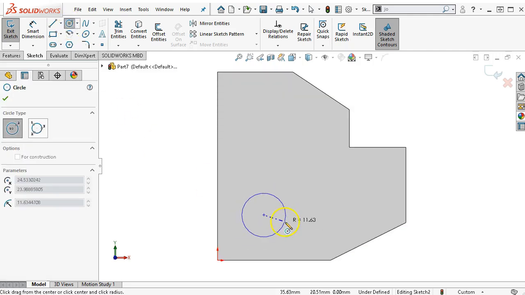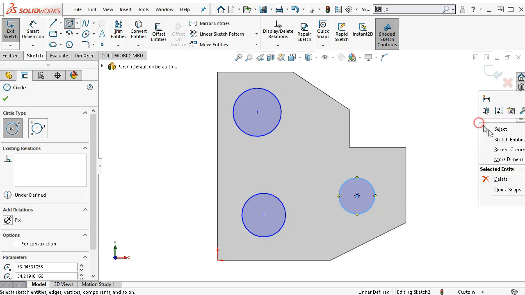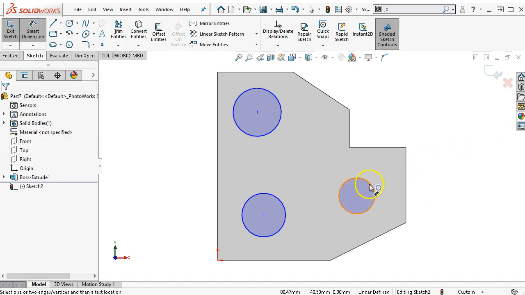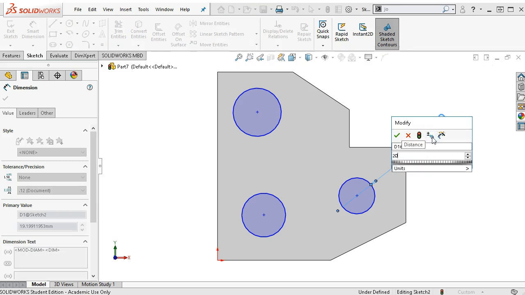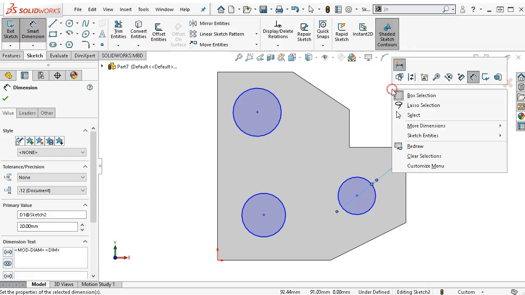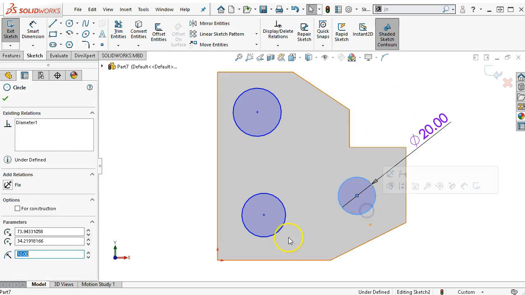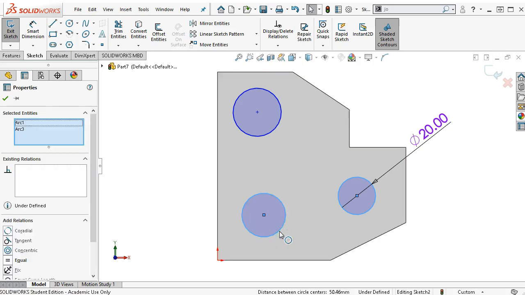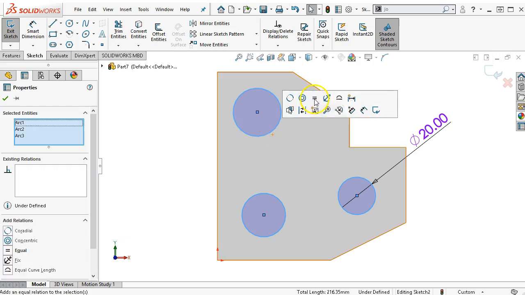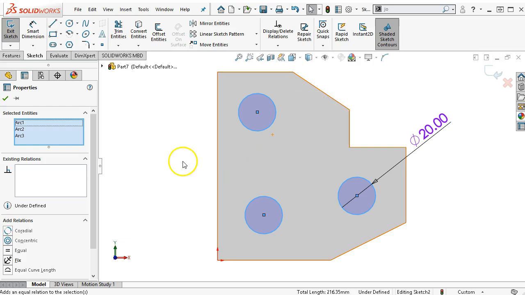Alright, so now we're back into the circles. So click and click, and we'll draw the 3 circles, and I will dimension one of them at 20 millimeters, and we're going to get out of the dimension by hitting the escape key on the keyboard. Select the first circle, hold down the control button, select the second circle, keep holding the control button, select the third circle, and then these are all going to be equal.